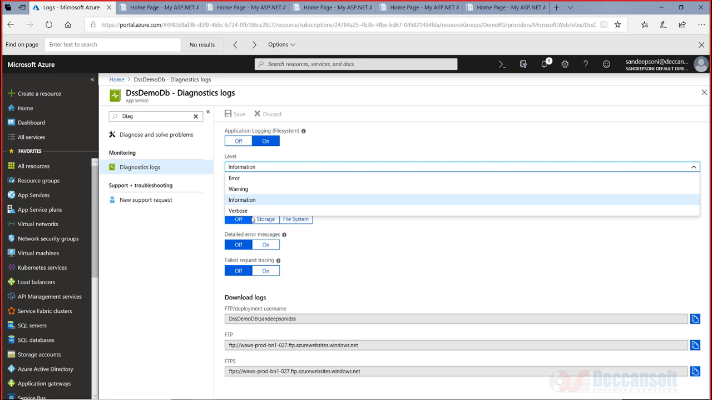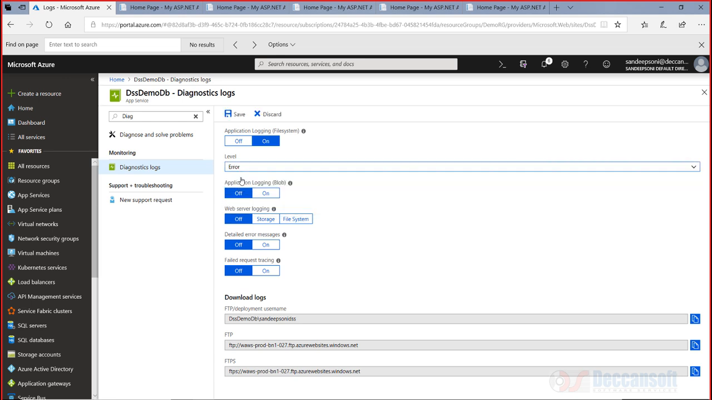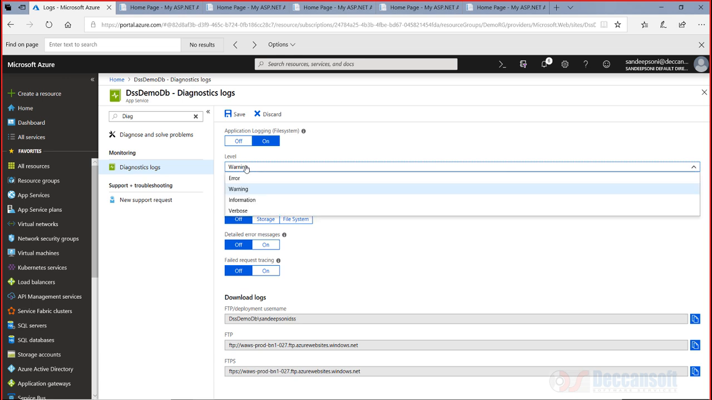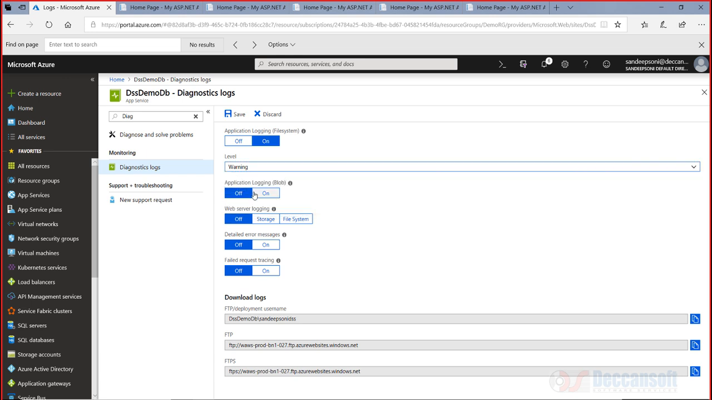Now what is this level? We may not want to get all the information always. So when the level is error, it's the basic information we are interested in. When the level is warning, all those messages categorized under error and warning will get logged. Whereas when the level is information, all messages categorized as error, warning, information will be logged, and verbose means everything will be logged. So I'll keep it as warning here, and I'll show you what happens when I save this.